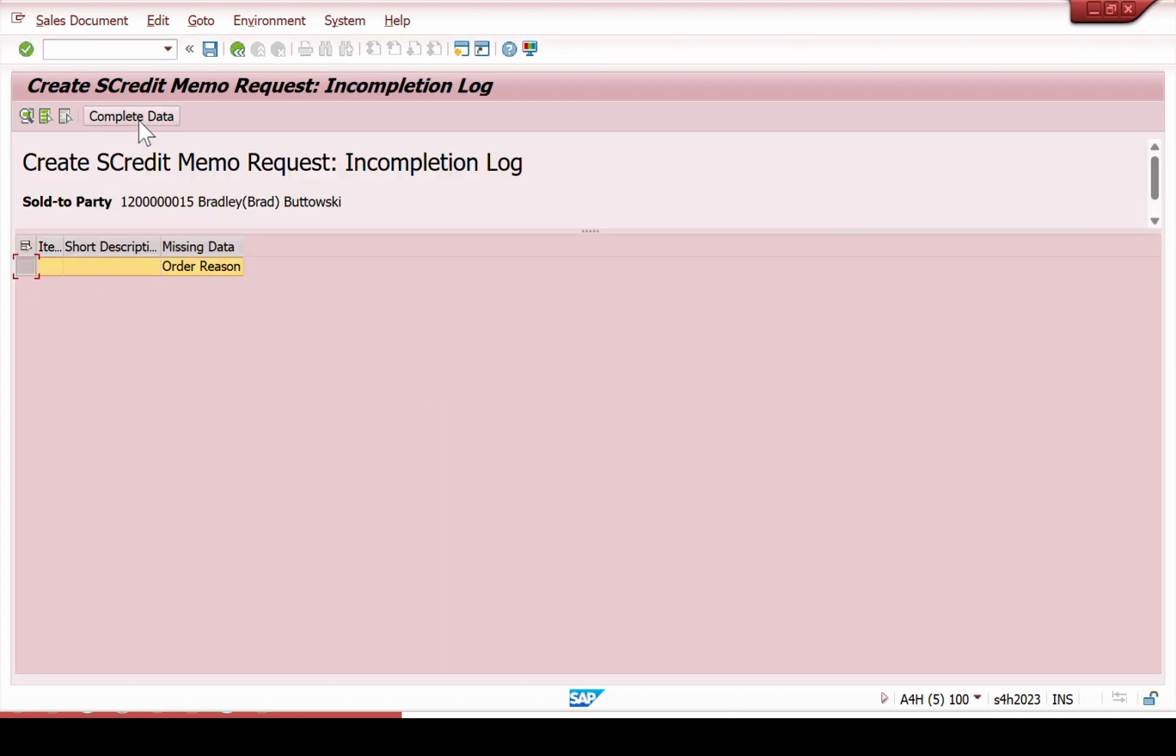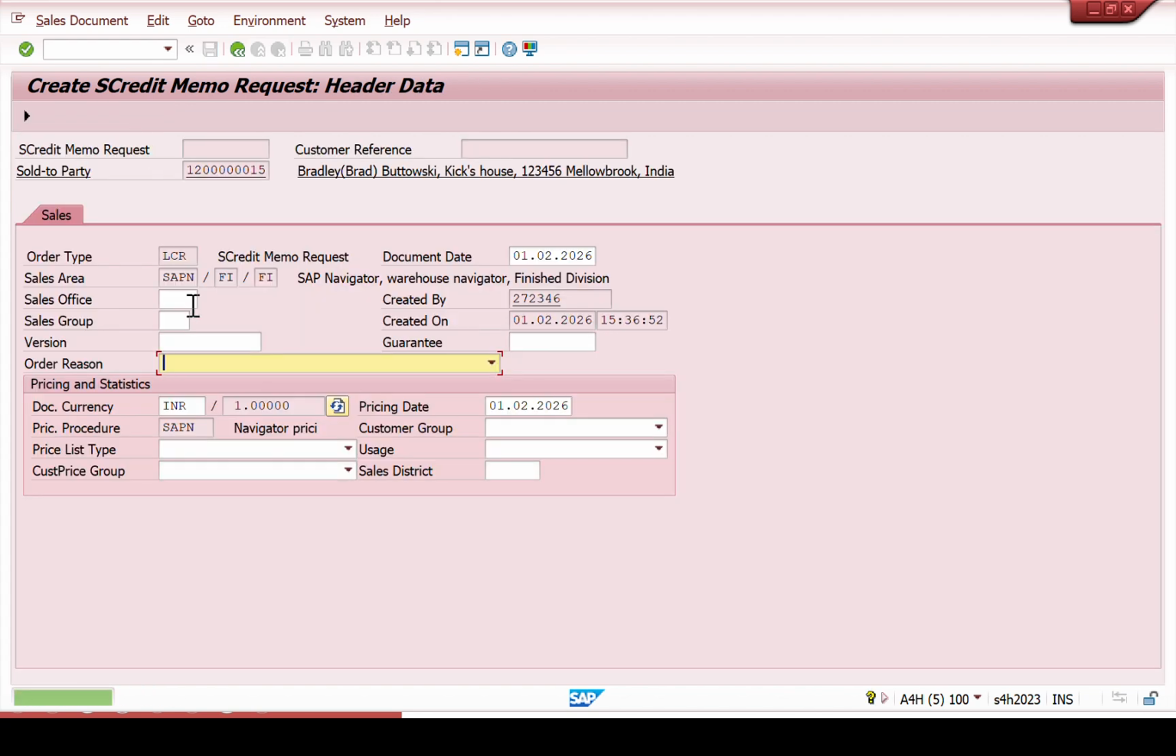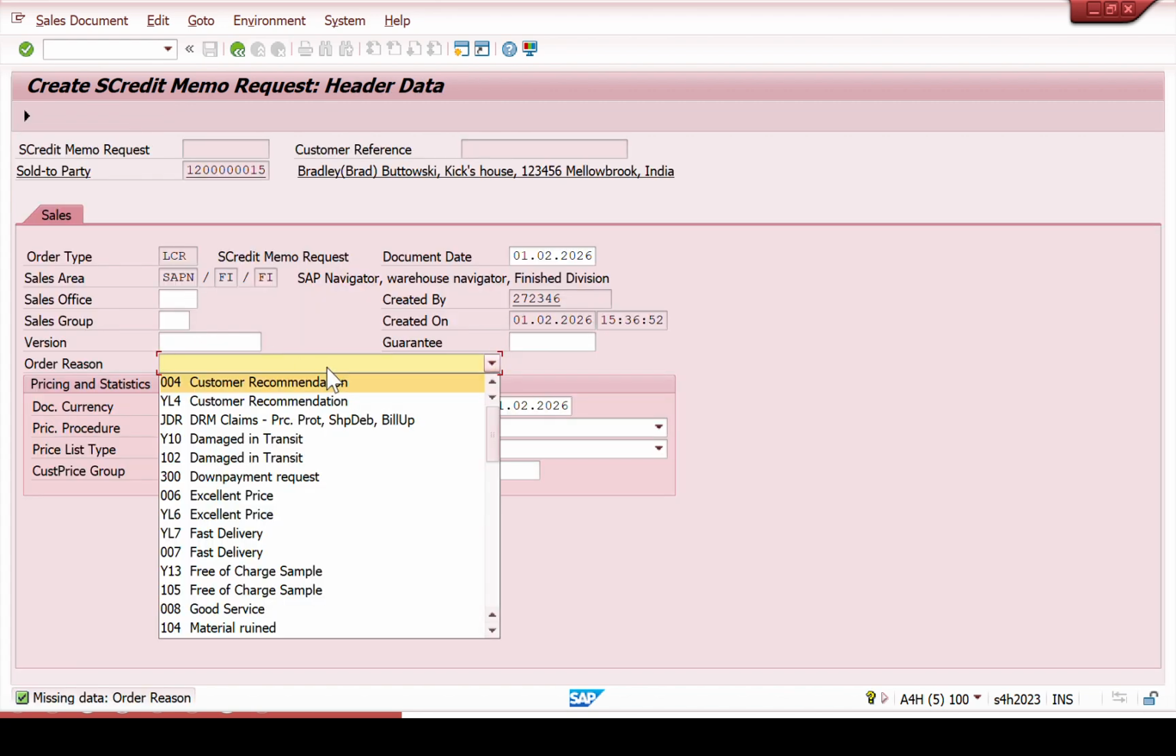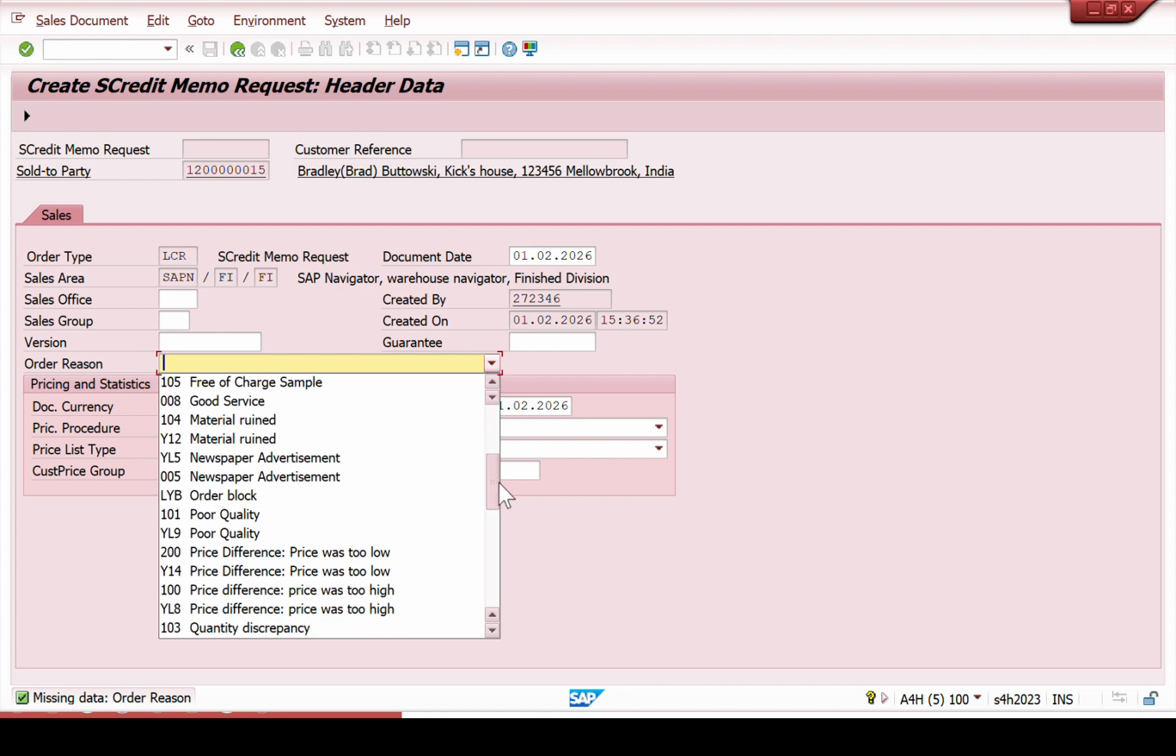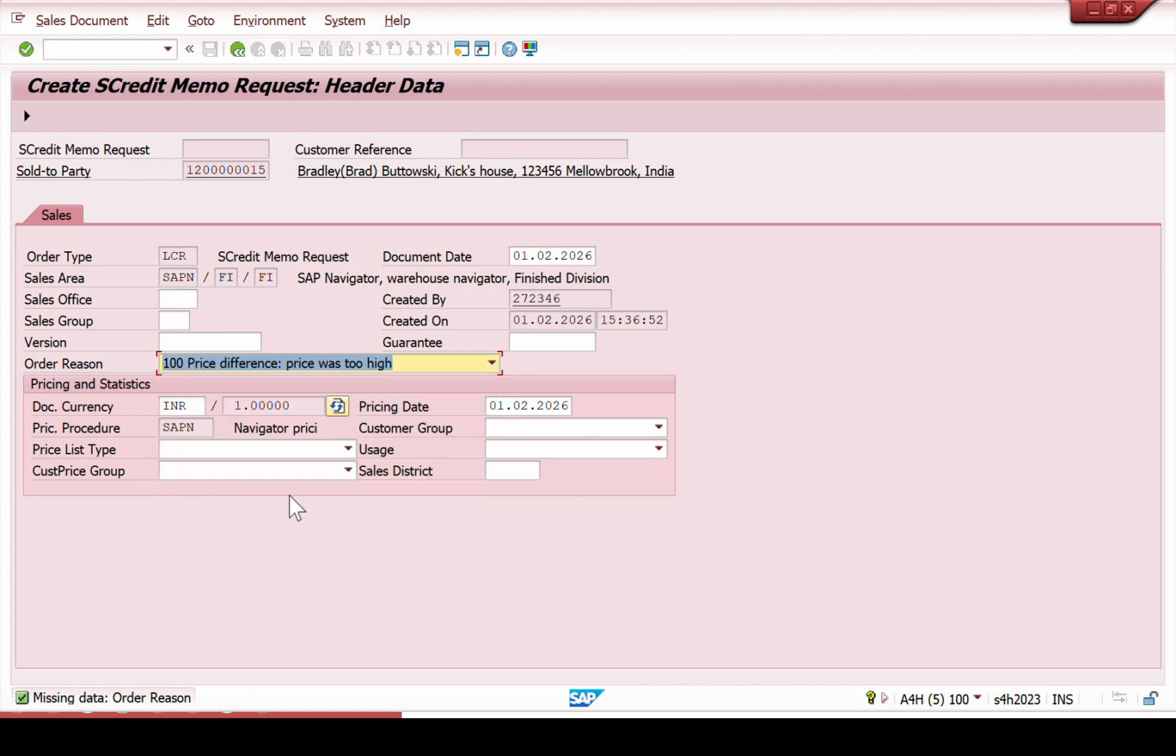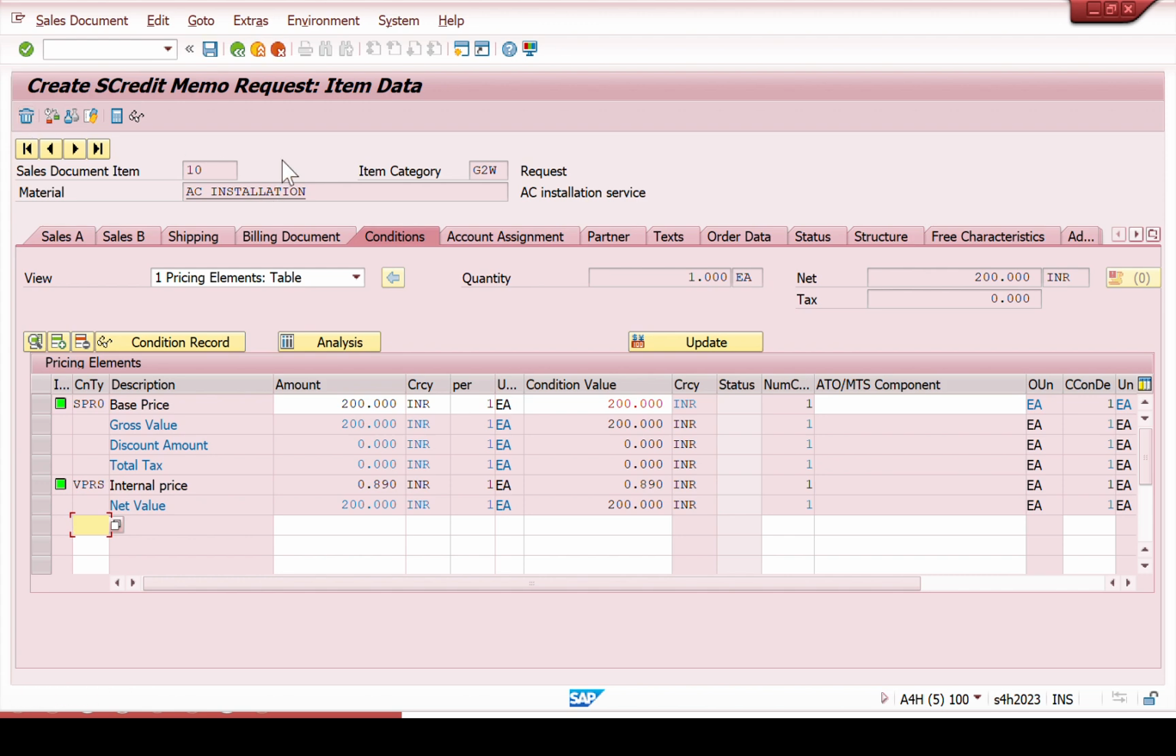Order reason, this is also an important reason why we are giving credit to the customer. That reason also we have to mention here, so that the verifier will look into why we are creating it. So price difference, okay, the price was too high because we charged a higher amount, right? Document is completed and let me save it.